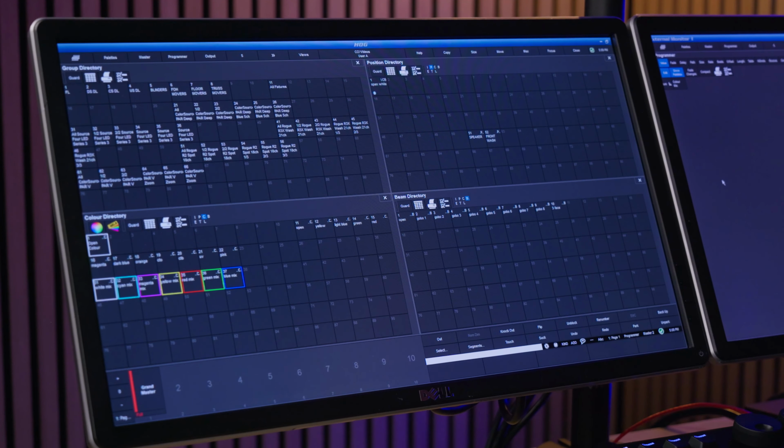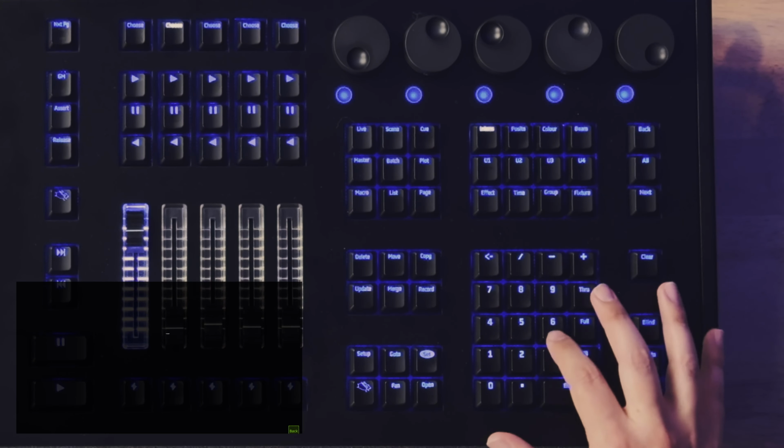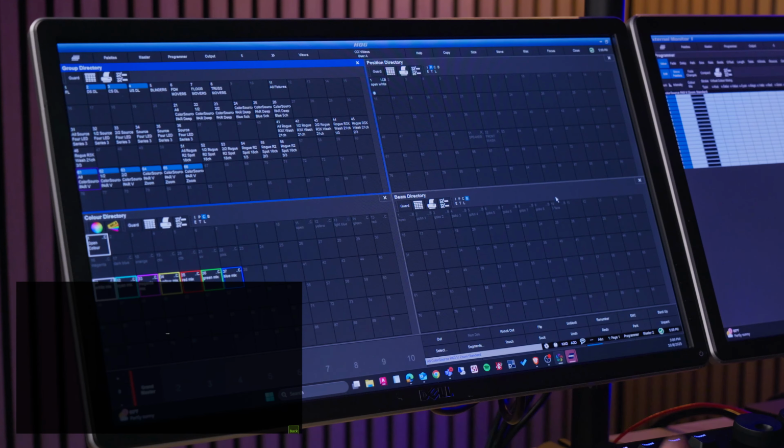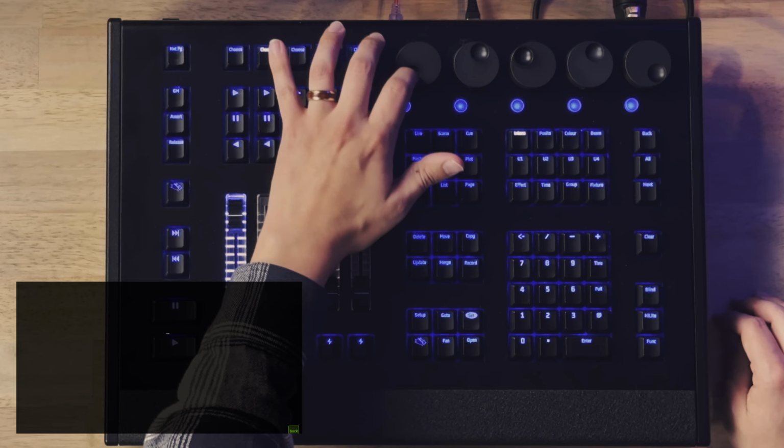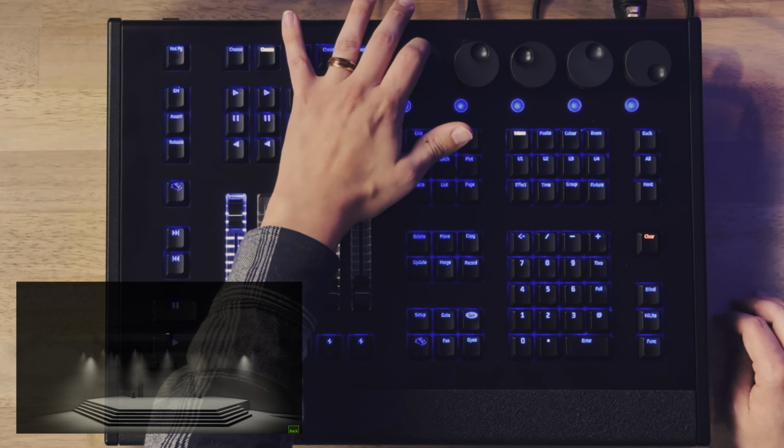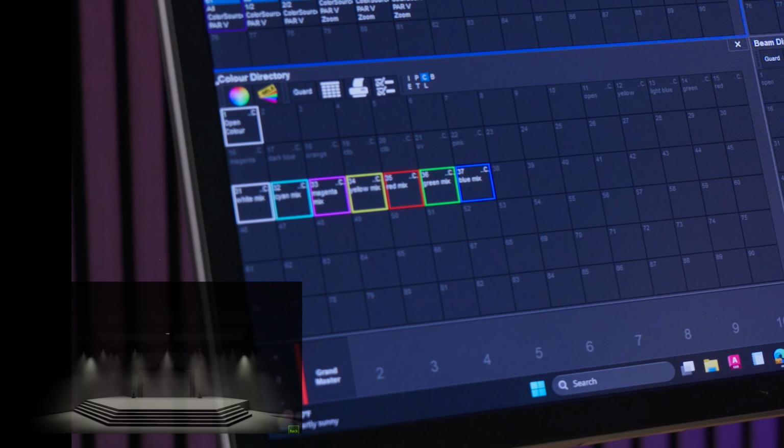All right, now back in Hog PC, I've added in fixtures to fill out our rig. I've added in some groups for the different things they do and added a few position palettes for some of our movers. You'll see what's going on in Capture as I do this. So the first thing I'm going to do is select my group that has all of my downlights. I'll use my intensity encoder wheel to bring them up.